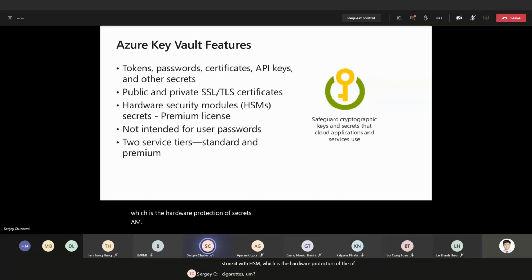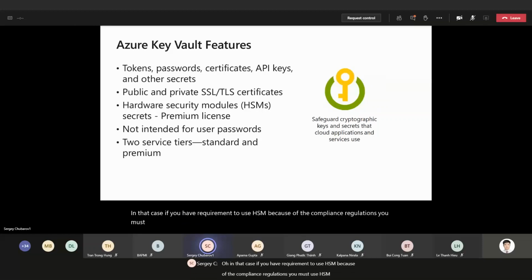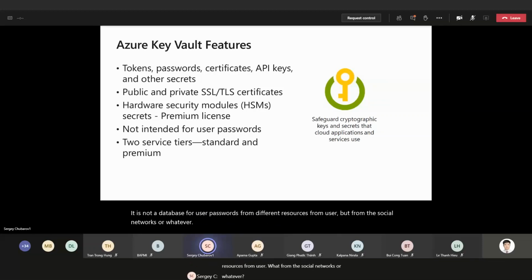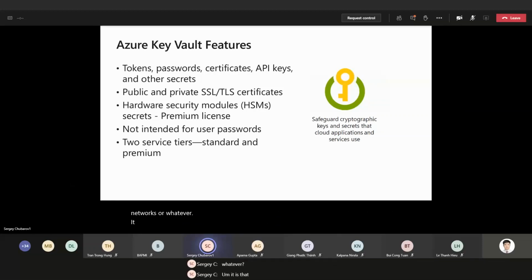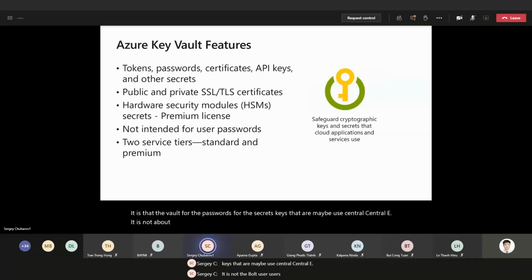In that case, if you have a requirement to use HSM because of the compliance regulations, you must use HSM. It's possible to use Key Vault for this as well. What is important? It's not intended to store user passwords. It is not a database for user passwords from different resources, from the social networks, whatever. It is the vault for the passwords, for the secret keys that are maybe used centrally. It is not about user-specific passwords.